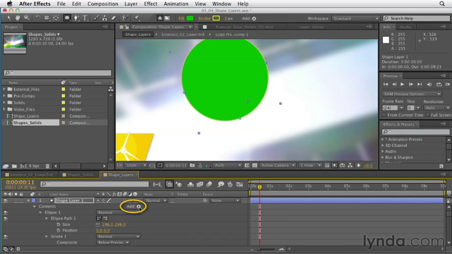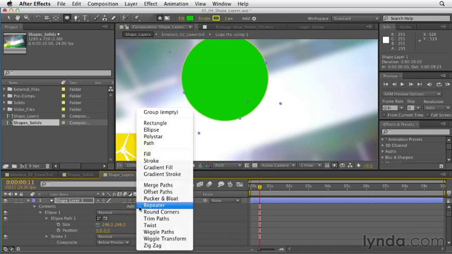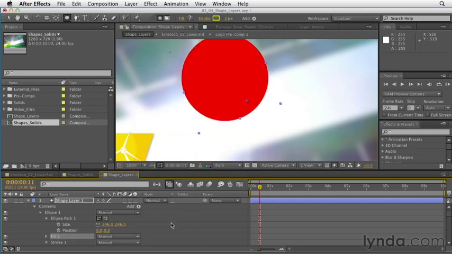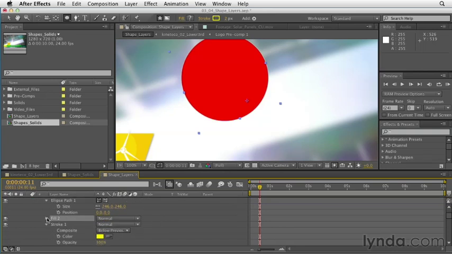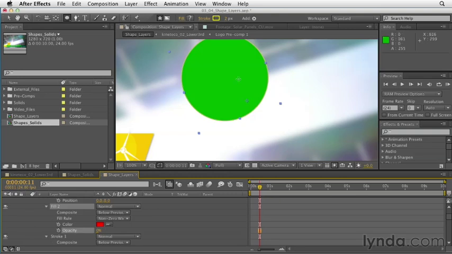Now this add button functions in a similar fashion to the text. You can add a parameter to animate. So for example, if I wanted to add a different fill, I could select that and notice now this new fill is overriding the original fill. And I could keyframe its color and its opacity. See, if I click and drag its opacity down to 0, check it out. Now it goes back to green.